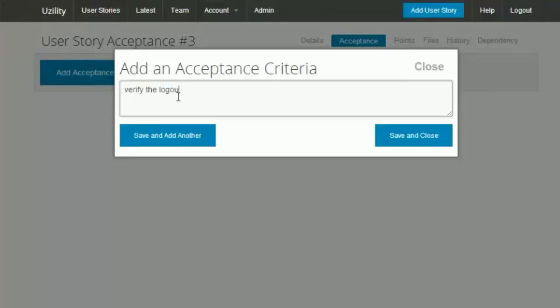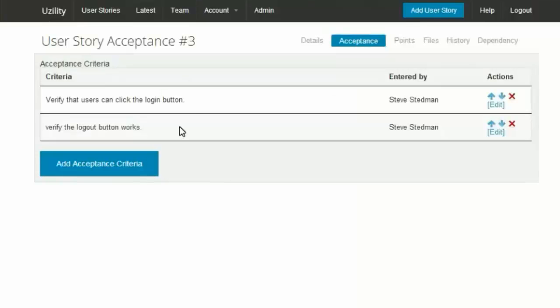Verify the log out button works, just making up some hypothetical here. Save and close. Then you've got the list of acceptance criteria shown here. So you can see who added the acceptance criteria, and then you've got the ability to move them up or down in a list, so you can sort them by order of importance or order of testing.